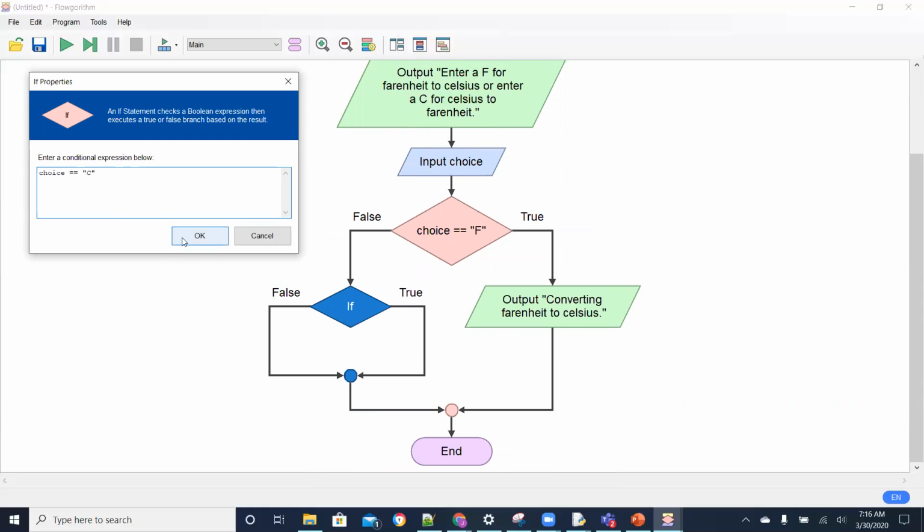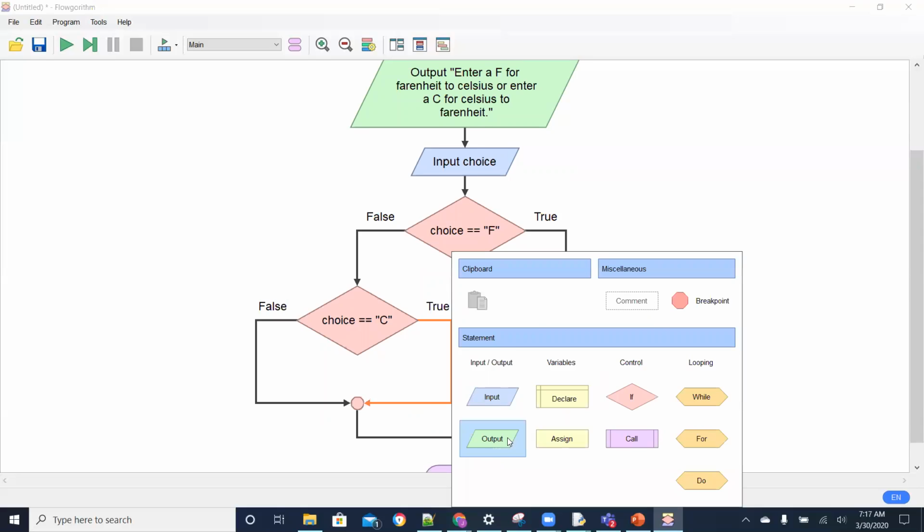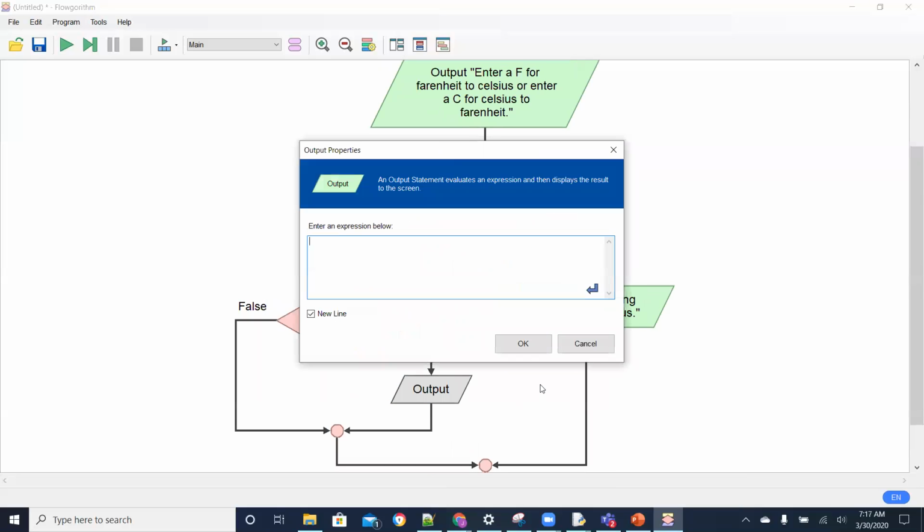What will happen is if they didn't type F, they typed something other than F, we're going to go to the false path. Then we're going to see, did they type C? If they did type C, then I'm going to output that they're converting Celsius to Fahrenheit. So we'll say here, converting Celsius to Fahrenheit.